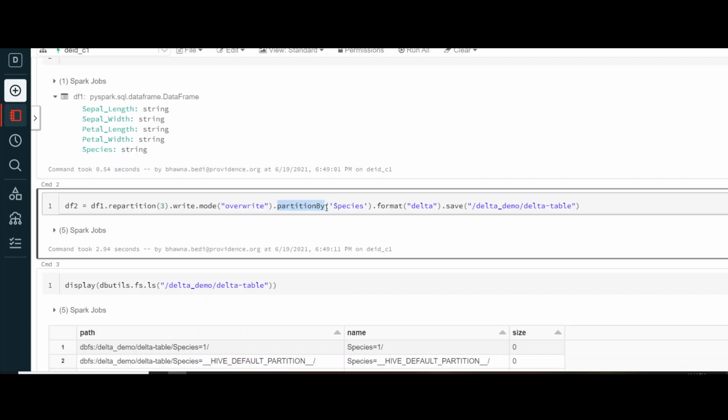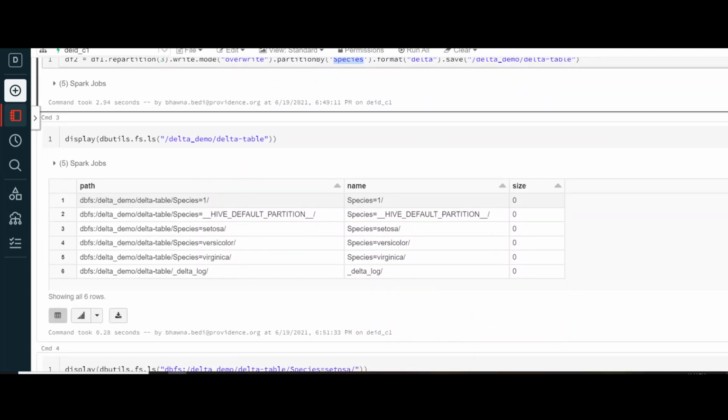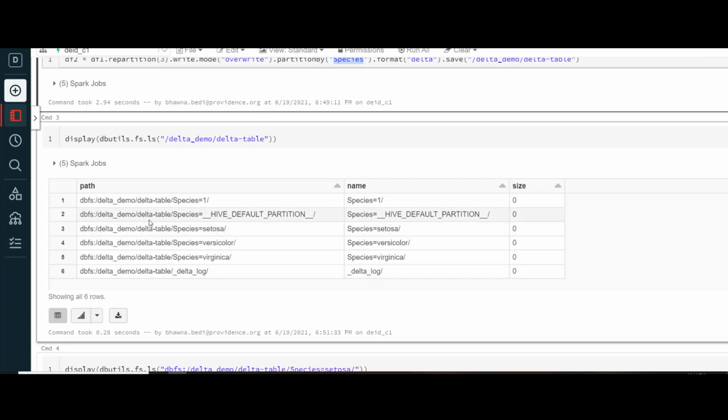This is how you partition by, and I have written species. Species is the column I'm trying to partition by. I know that I have only quite a few values in species, only 3 kinds of species. It is a low cardinality column I'm partitioning by. I'm saving it as a Delta table, and now that I have saved it, I'm going to see how it looks.